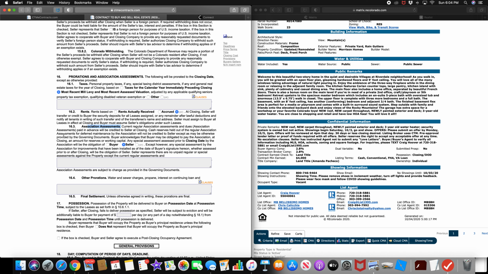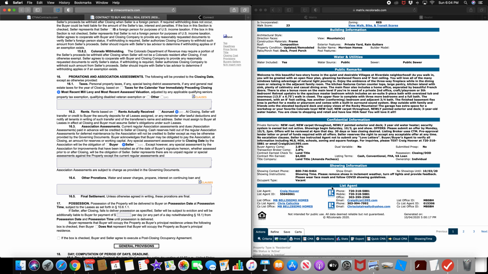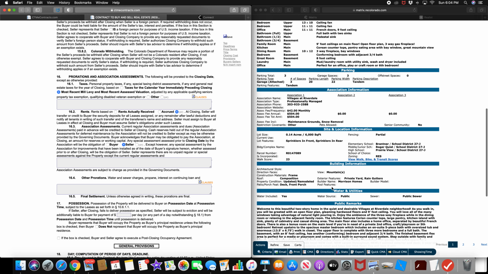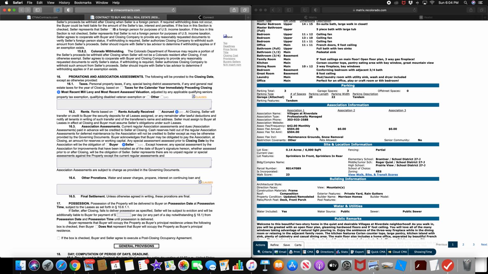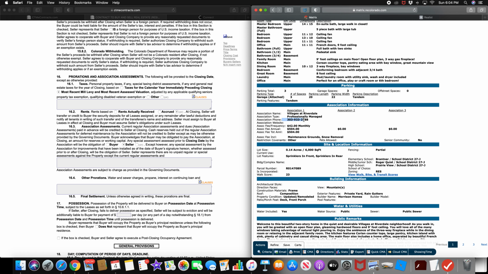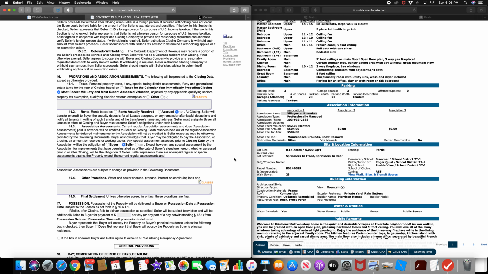Association assessments: always click seller. This one does have an association. You can always double check before presenting an offer. You can usually find the HOA here. You could call them. Here's the number. Say, hey, I'm inquiring about the Village of Riverdale. Are there any special assessments that have been assessed to that property?